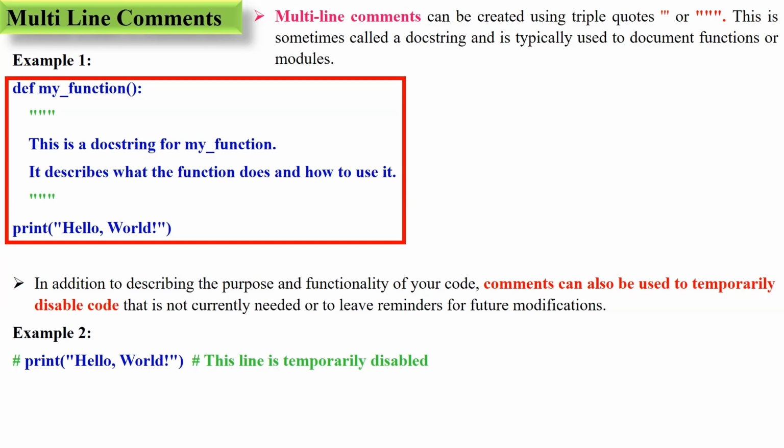In addition to describing the purpose and functionality of your code, comments can also be used to temporarily disable code that is not currently needed or to leave reminders for future modifications. Look at example 2. We are temporarily disabling the print hello world code.